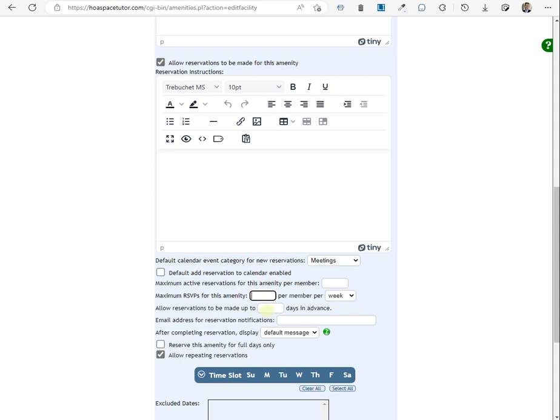So if this says 30 days in advance and a person goes in to make the reservation, and they select a time slot that is a day 6 months from now, it's simply going to say you can't make that reservation. Email address for notifications.